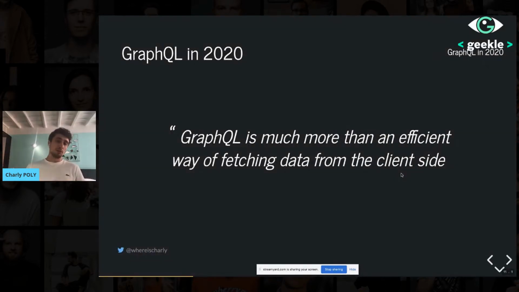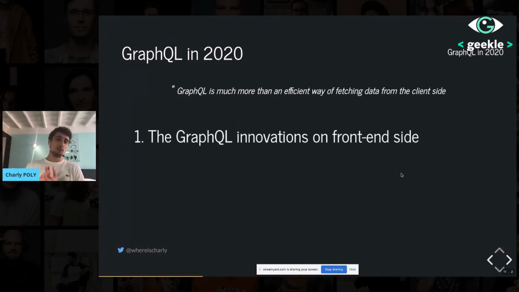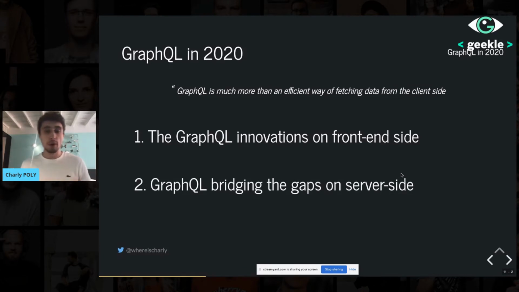So in this presentation, I want to show you that both on the server and front-end side, GraphQL is much more than an efficient way of fetching data from the client side. This is the way that GraphQL got into the famous technology that it is today, but it's doing way more than that nowadays. So we're going to see that in two parts. First, we're going to see the GraphQL innovation on the front-end side with a very deep example, because this is React Summit, and then a quick overview of the biggest achievements and the gaps GraphQL bridged on the server side.